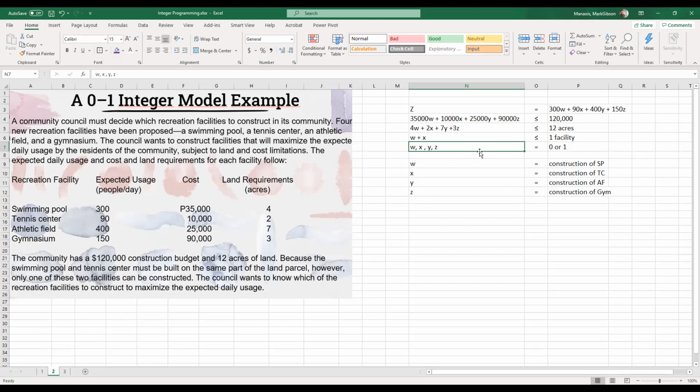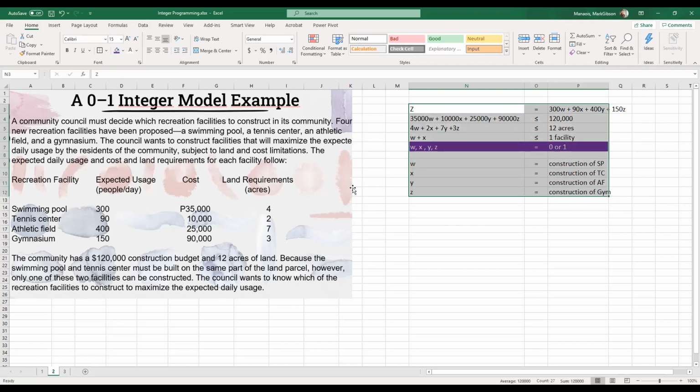And of course, this is what makes it different from a linear programming. So we have this constraint. No? So W, X, Y, Z is equal to 0 or 1. No? So again, this is very similar to your linear programming.